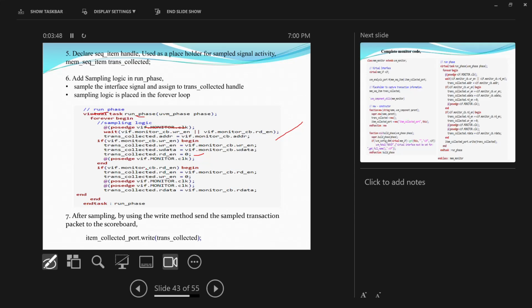if vif.monitor_clocking_block.read_enable, that means we are doing a read operation. While read enable is active, we are doing the read operation. Then I assign the clocking block read enable, vif.read_enable, to transaction_collected.read_enable. Then write enable should be equal to 0. After that, I wait for the clock. Then transaction collected read data: whatever read data we receive should be assigned to transaction collected data.